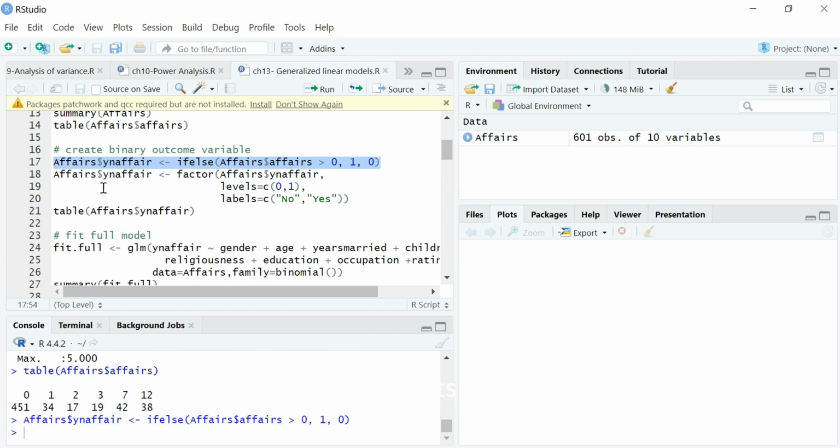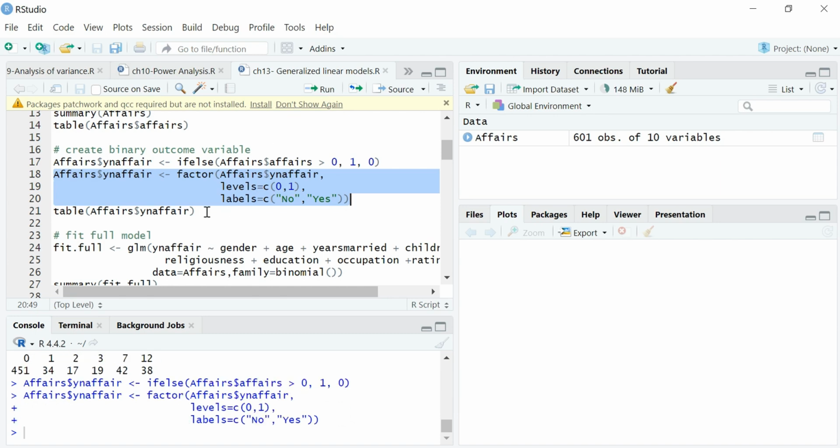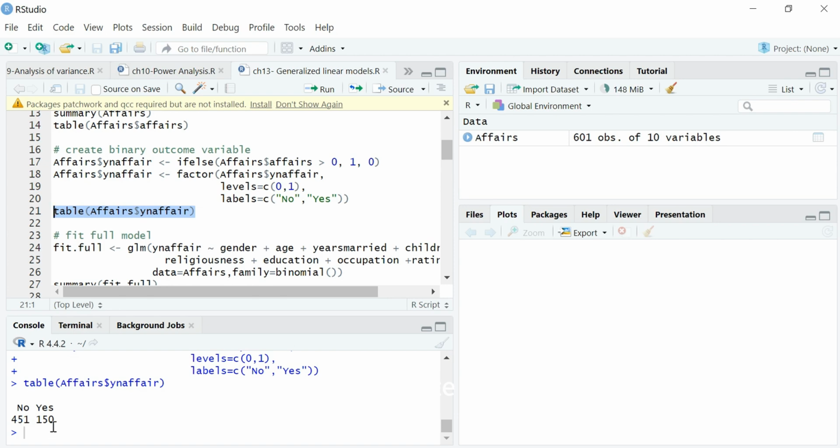So the result will be categorical, 0 and 1. And we transform this variable to a factor too, with the levels 0 and 1 and the labels no and yes. So we show again the new variable yn affair in this data. It's quite clear: 451 people have no extramarital intercourse, and 150 have yes.